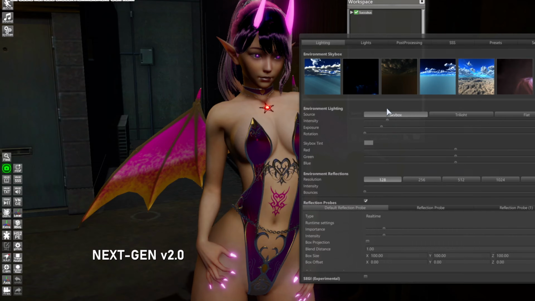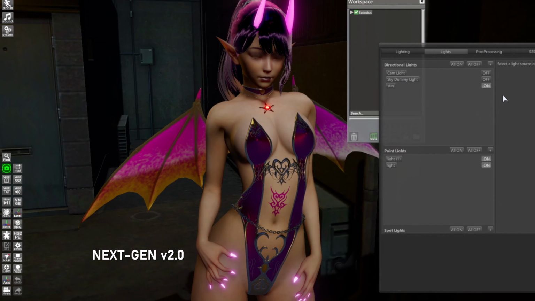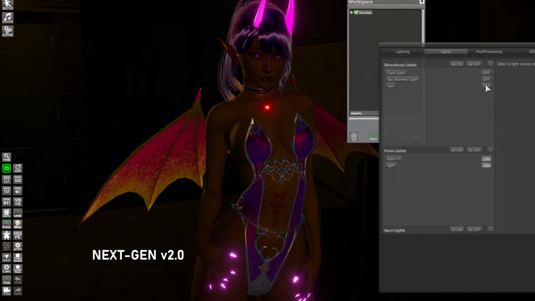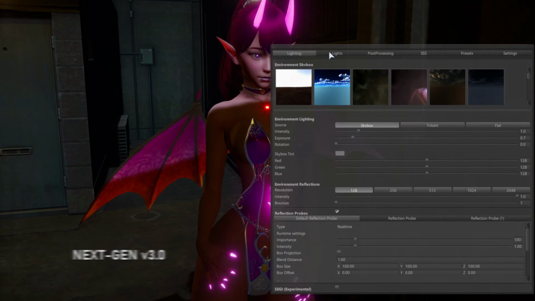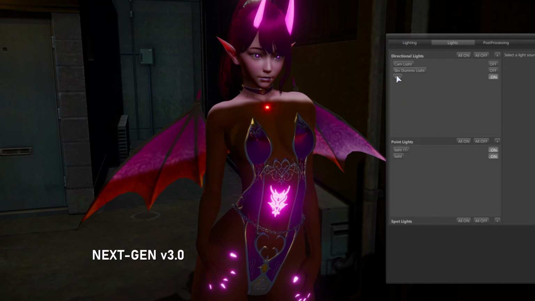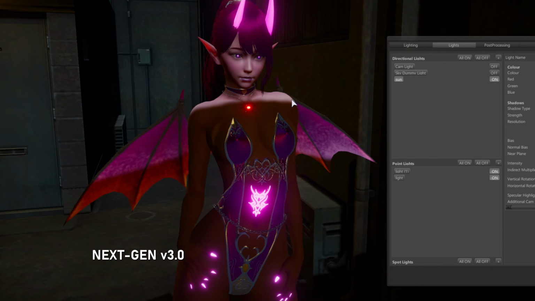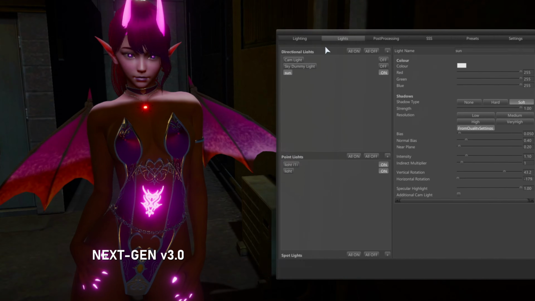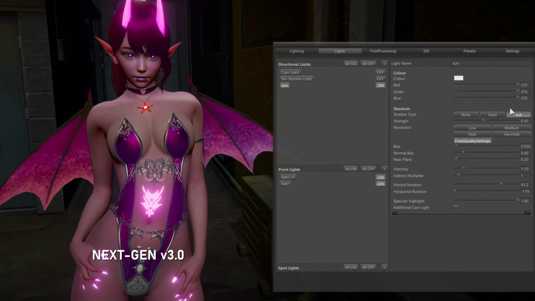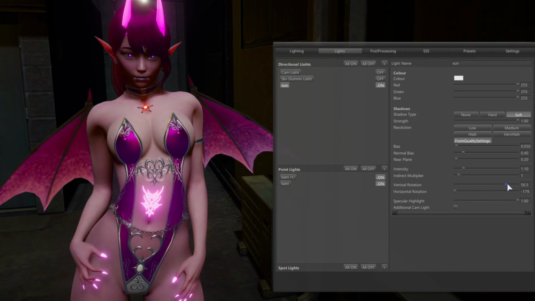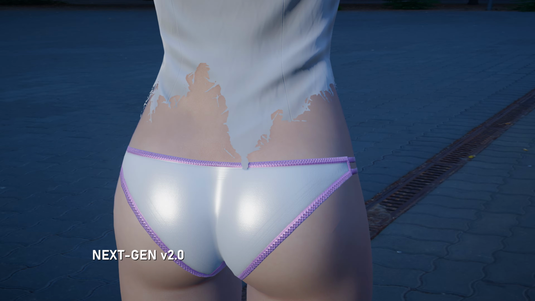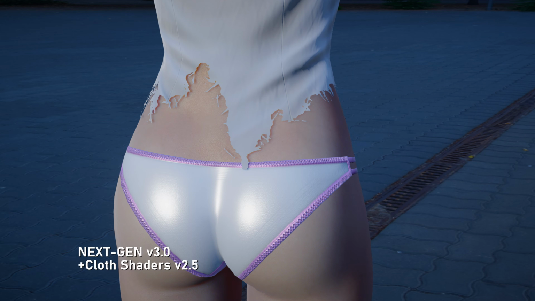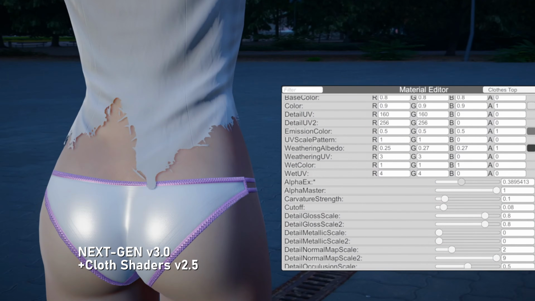Now let's talk about the shadows. In previous versions there was a huge problem with receiving shadows from different objects. For example, the map was not able to cast shadows on the next-gen shader. Finally, the new version can correctly receive shadows from other objects like the map and studio props. Same for the clothing. The previous version can't handle the shadows of tiered clothing correctly. The new version can do that, but you need to use cloth shaders v2.5+.